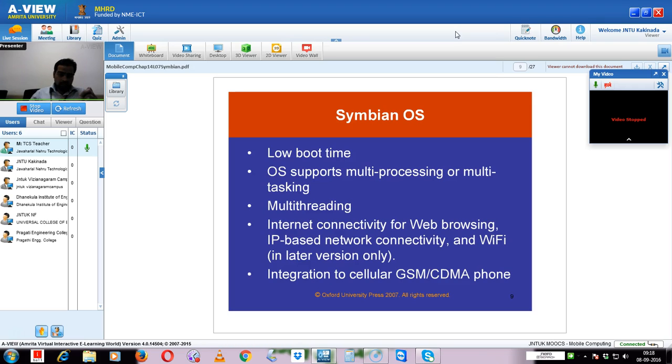So it is the time taken by the OS to load itself from ROM or flash memory to the RAM so that it can execute on the CPU. That is your boot time. There are lots of constraints in the boot time. Companies are working hard on how to reduce the boot time of operating systems, how to minimize it.